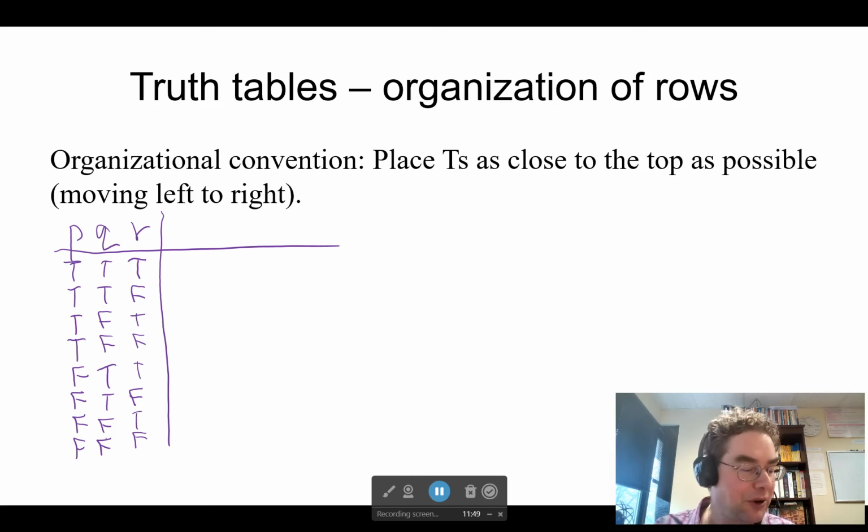If you use a different order, your table might be equivalent to someone else's, but it might look very different from everyone else's, and it's going to be very difficult to figure out what's going on if everyone puts the rows in whatever order they feel like. So I definitely will ask and expect that you stick with this particular order.